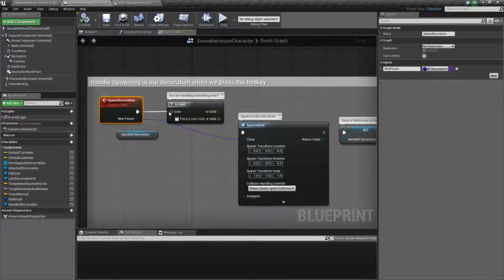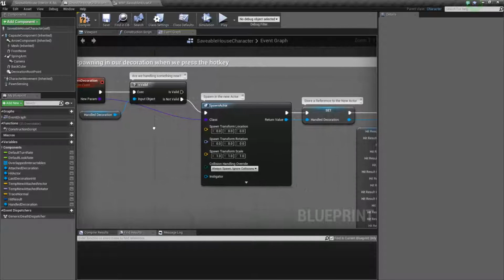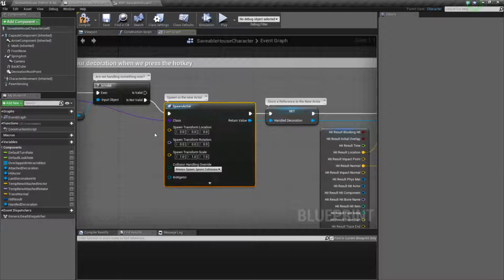Again, it's a personal choice on what you want. If you're building stuff with unlimited resources, that may be an option. If not, you'd probably want to double check and only allow them to build things when they have the resources. Spawn in the actor we want.